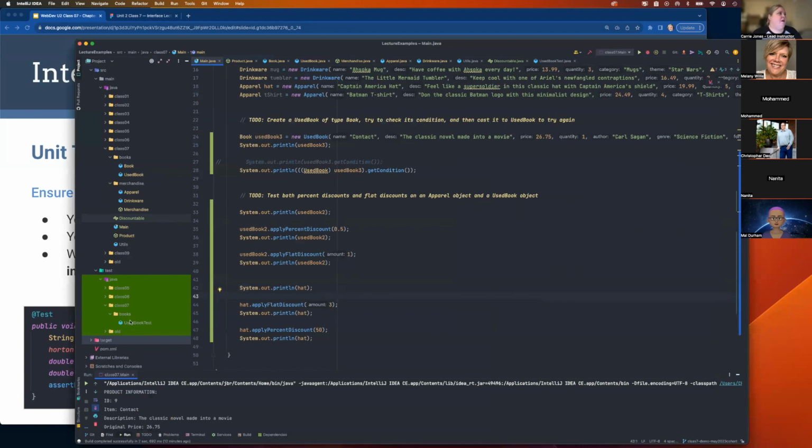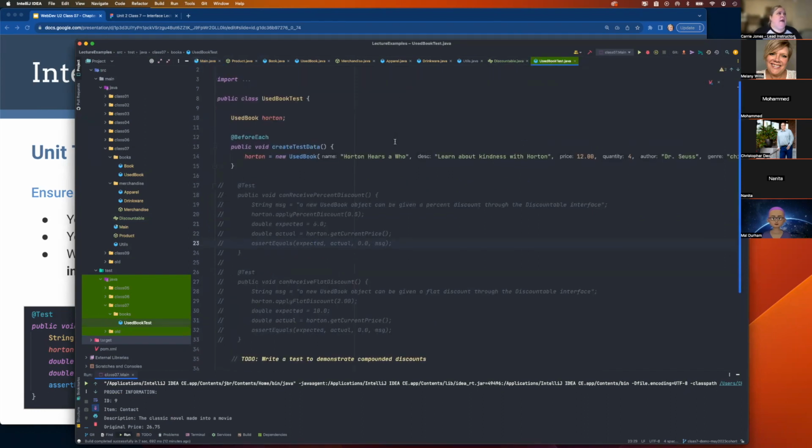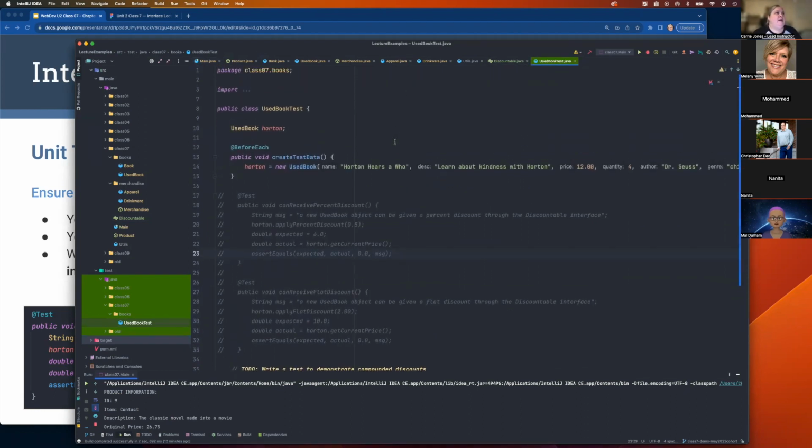I have a used book test over here in my test hierarchy for the books class for class 7. So let's come over here to that file. And I've created a used book. I declared a used book Horton. And then here I'm saying before each test, before I actually make changes to it. This is why before each is important, in case you haven't caught on to this yet.